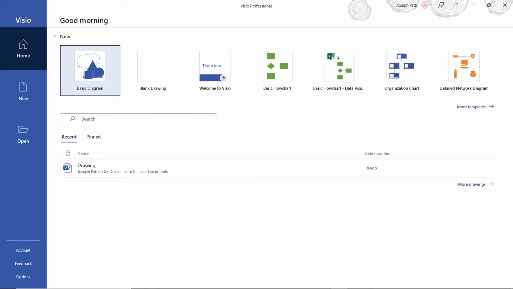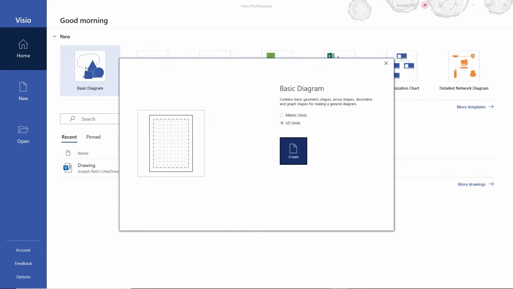Today, what we're going to do is create a basic diagram. So I'm going to make sure to click into my basic diagram. Now, when you do this, the first thing it's going to ask you is, what is the measurement system? Is it going to be in metric or units in US? And I'm going to use US units and click create. But of course, you can pick whichever one is applicable to you.